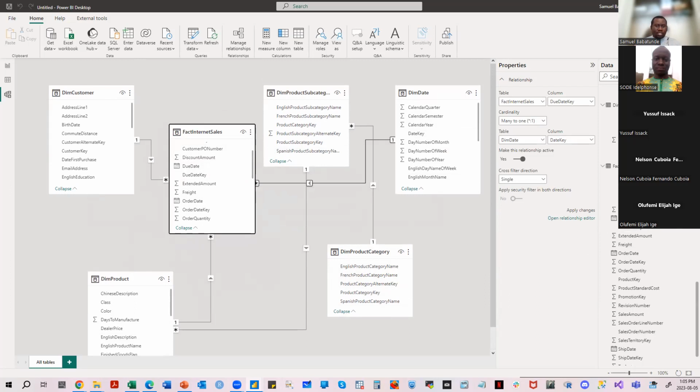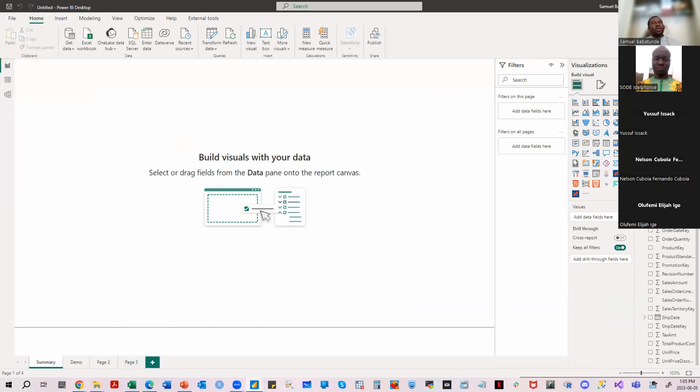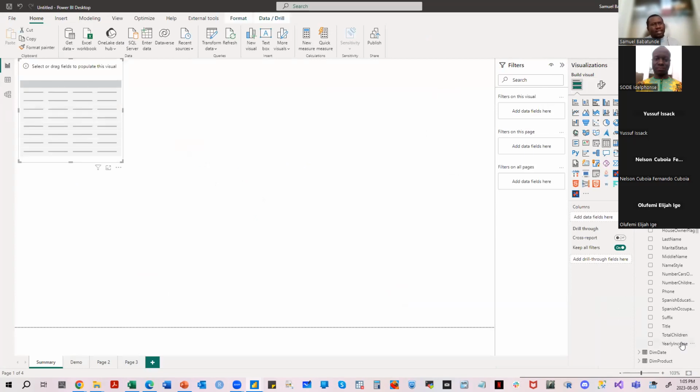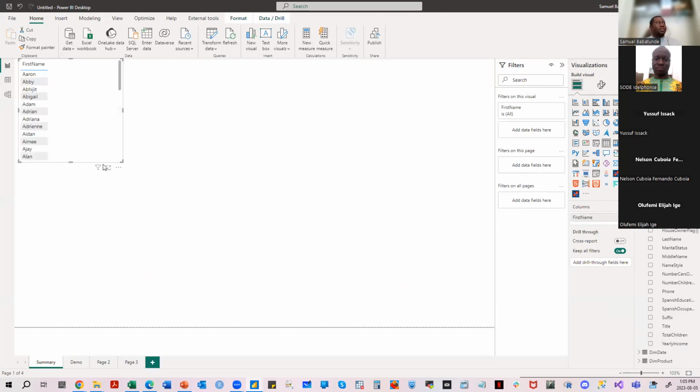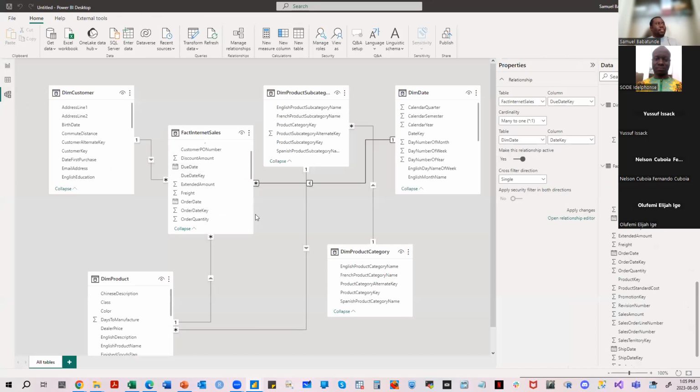So you see, the beauty of this relationship is that whenever you have something, for example, if you create a table like this, just like the example we did then, just bring up the first name. Then you can always go to the fact sale and check for maybe unit price. Now, this time around it is going to break it down very well. But if I disable this relationship, look at what will happen.